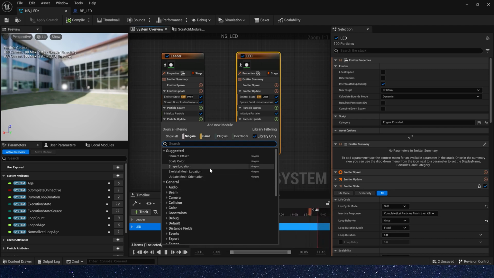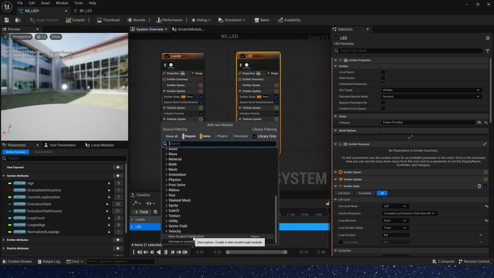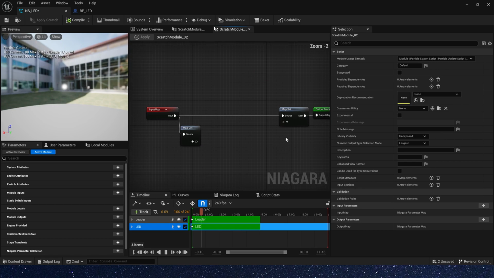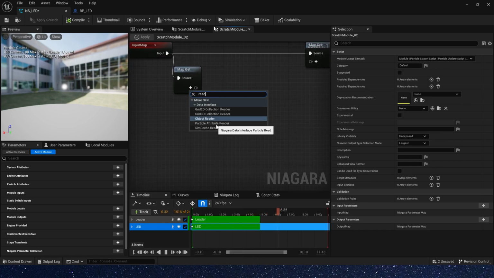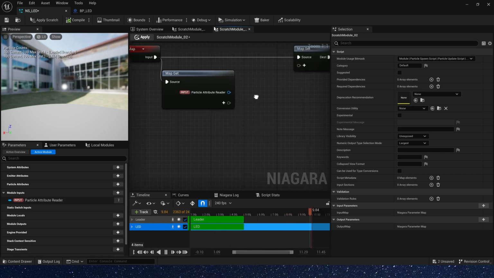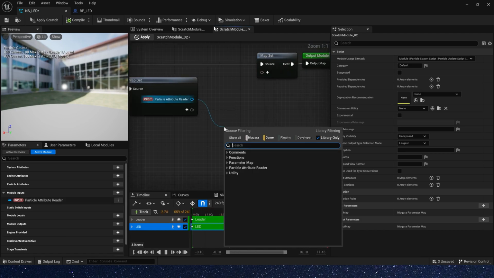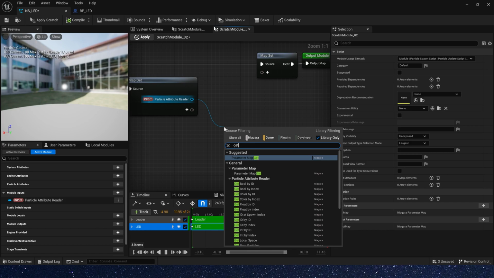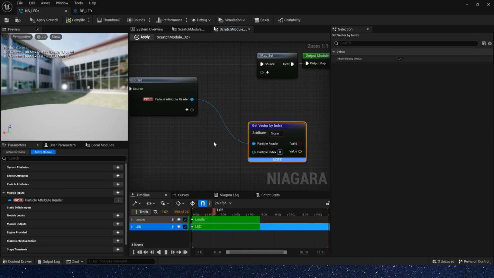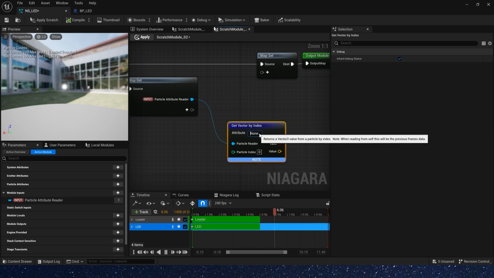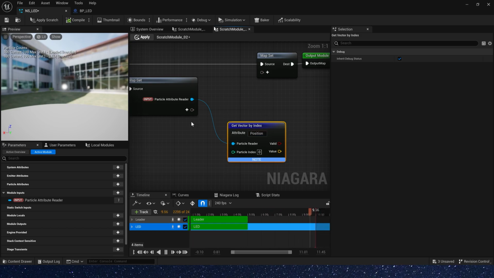And add a new module to receive the color information. Add a Particle Attribute Reader in map-get. It can get particle information in other emitters. First, we need to know the particle's position from other emitters. So let's add a Get Vector by Index. And rename the attribute to position, the particle's position.